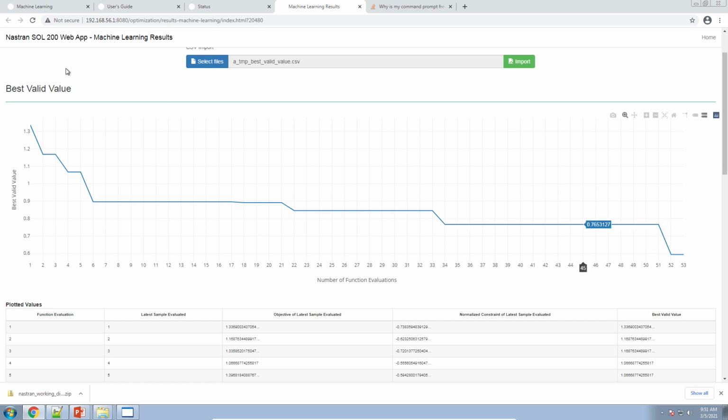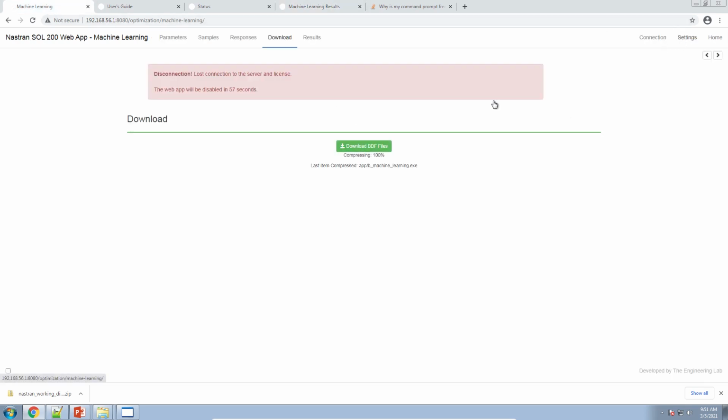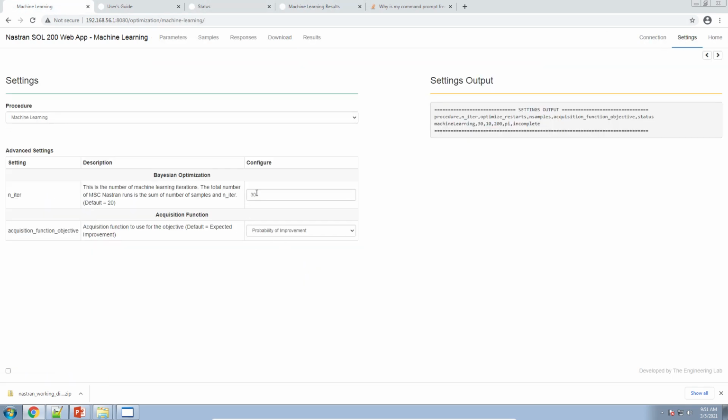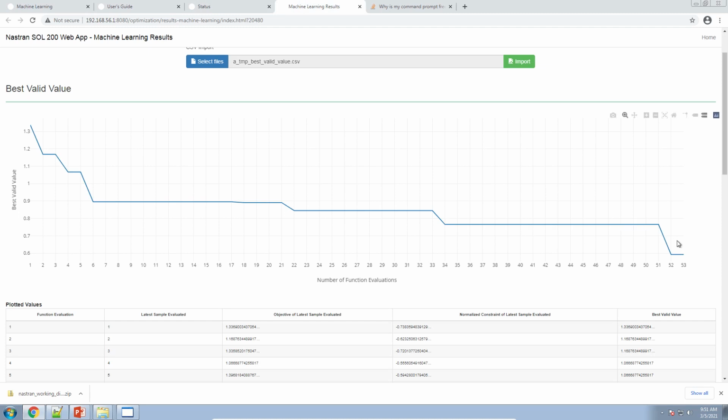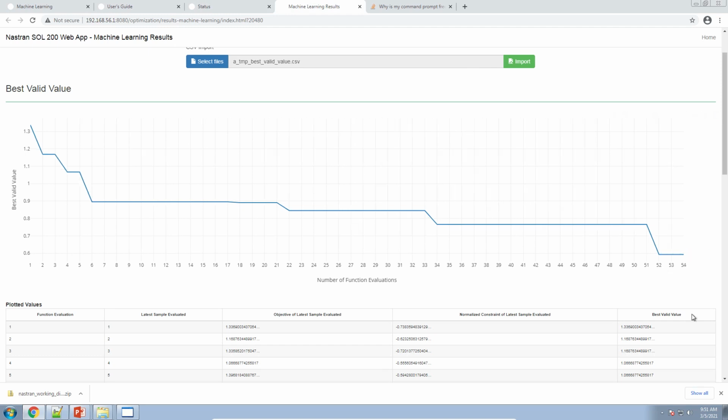Back in the settings section of the web app, we configured this to be 30 runs. So here you can imagine that after 50, it's going to go for 30 additional runs. So at the very end, it should end at 80 runs. So I think at this point, let me go ahead and pause the video here and just wait until the 80 runs are over with.